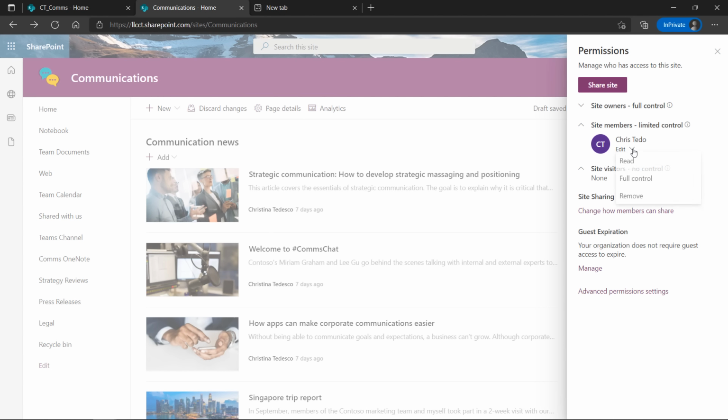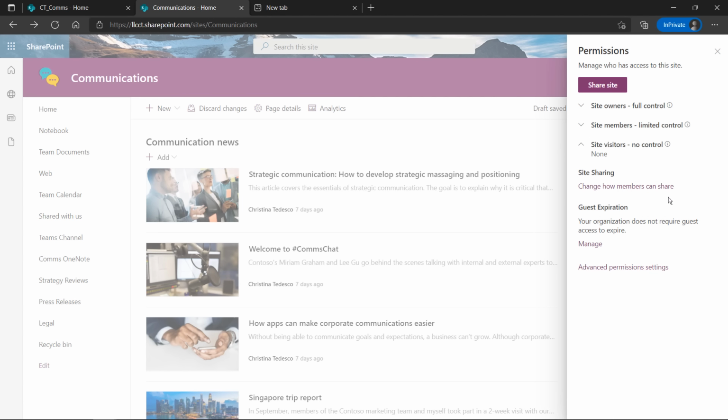All right. So again, if, Chris, you know what, she's going to get bumped up to full control. I want to let this person edit the site and be an owner also. I can make that change, and then this user would go into the site owners group to show the level of access they have at the group level. Now, what you can also do is control or change how members can share information.